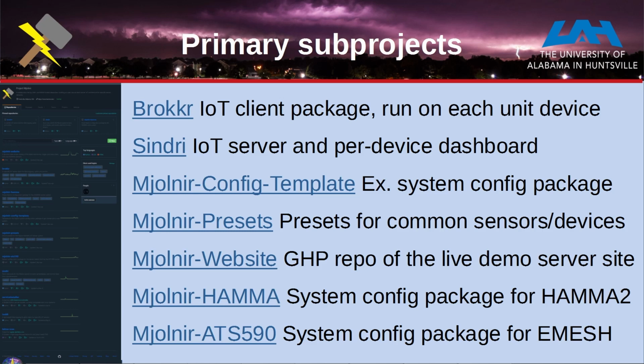started with. Mjolnir presets is the community-maintained repository that contains presets for numerous sensors and devices. Mjolnir website is the GitHub Pages repo that shows the live demo site. And Mjolnir HAMA and Mjolnir ATS 590 are system config packages for two operational systems.